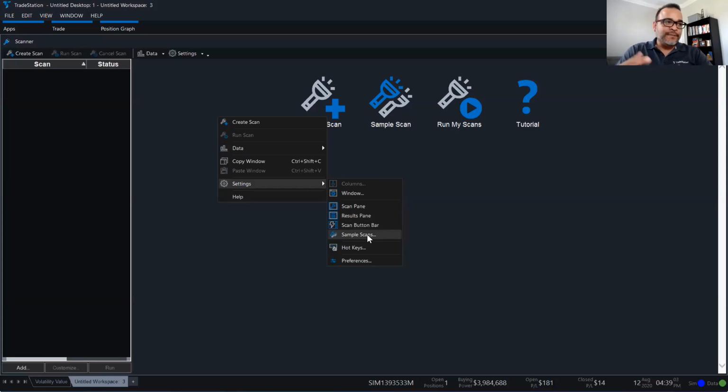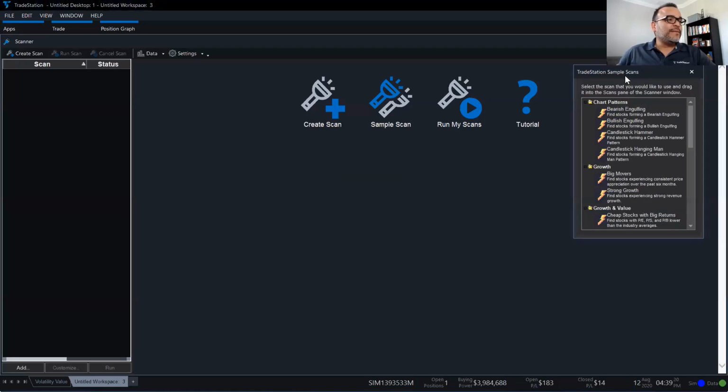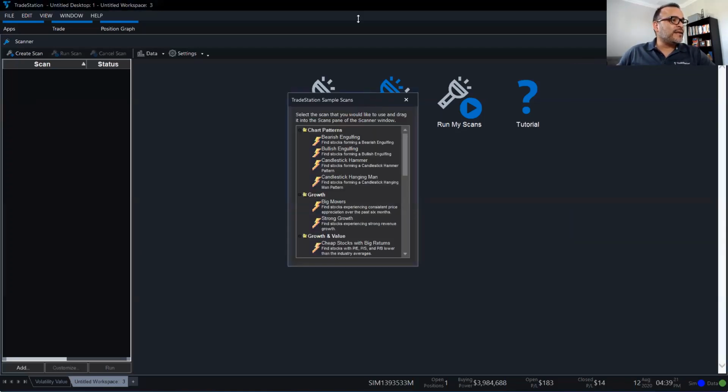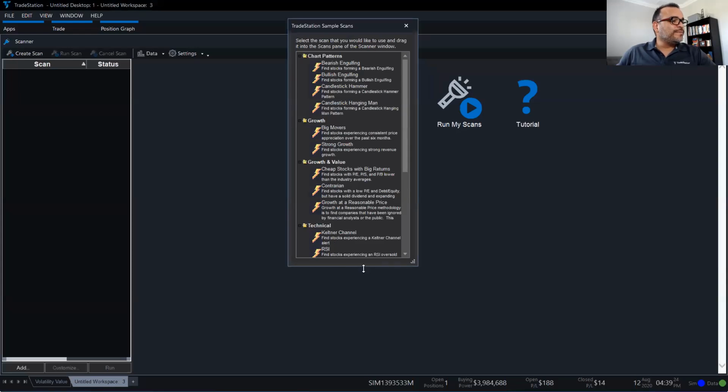Sample Scans is a panel. It provides different ideas on how you can create scans. Let's take a look at one sample scan, and then we'll work on something that we're going to create from scratch, and you can see how easy it is to build our own custom scans. I'm going to go to Sample Scans. This is the panel. Let me go ahead and resize it so that it shows more.